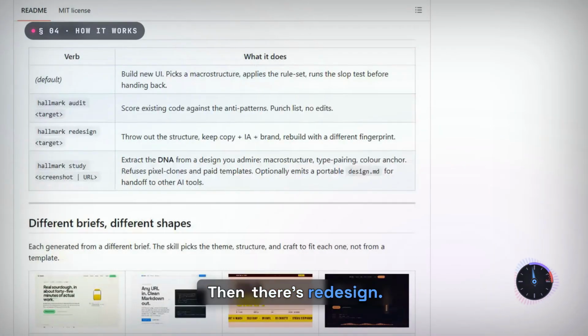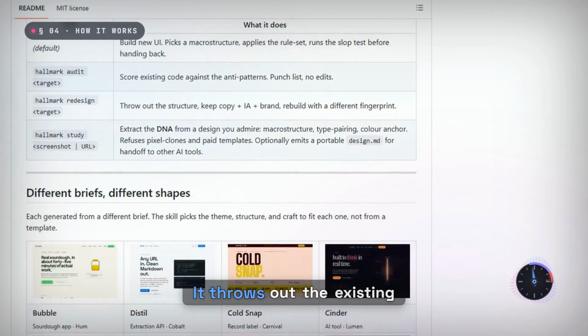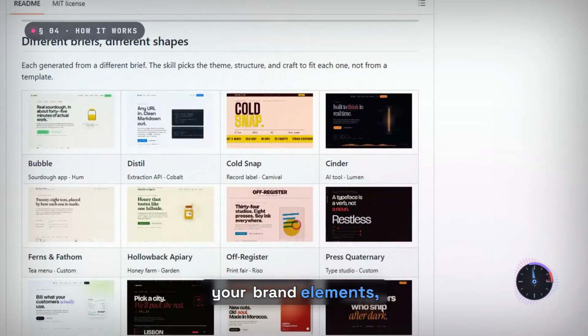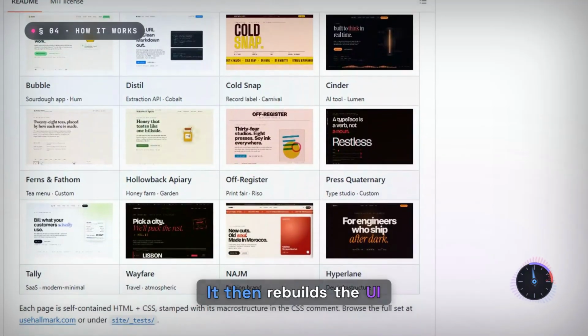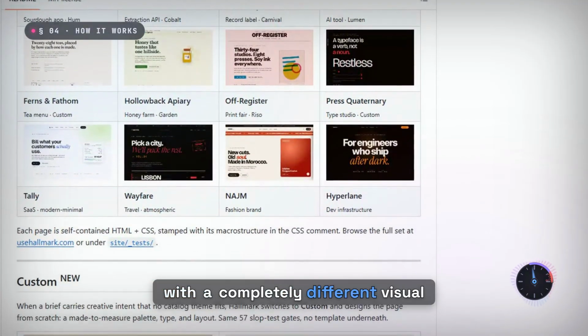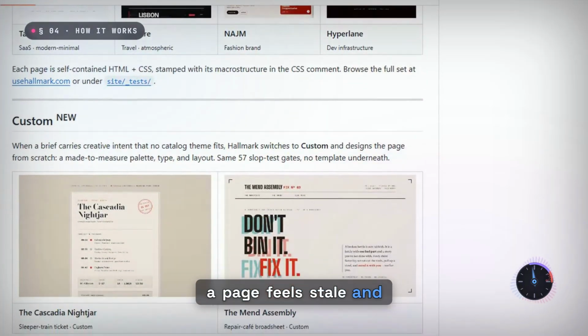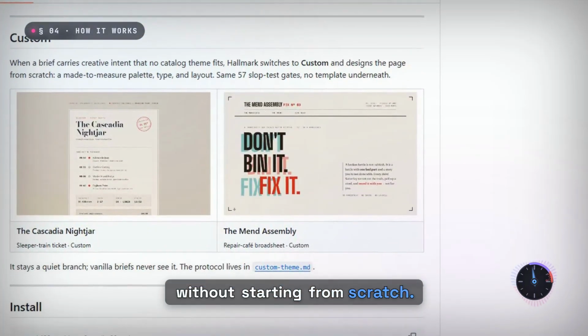Then there's Redesign. This is more aggressive. It throws out the existing structure of a component, but keeps your copy, your brand elements, and your information architecture. It then rebuilds the UI with a completely different visual fingerprint. This is perfect for when a page feels stale, and you want a fresh take without starting from scratch.